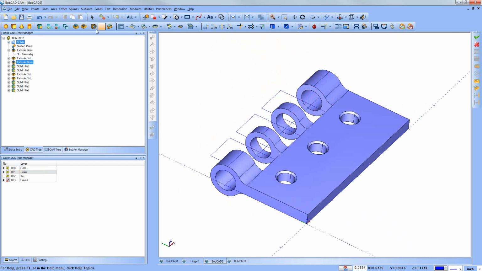Okay, let me try and bring in another part. Let's see if I can bring in another part. So we did have a question about drilling, so I actually have an example. Let me see which one I got here. I think I have an example for drilling. Hang with me.